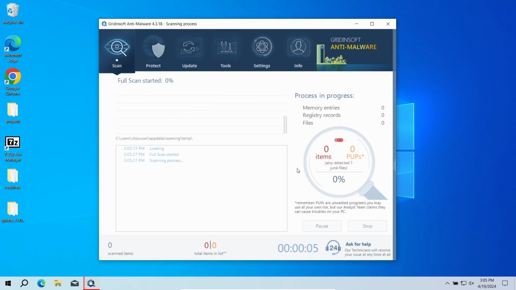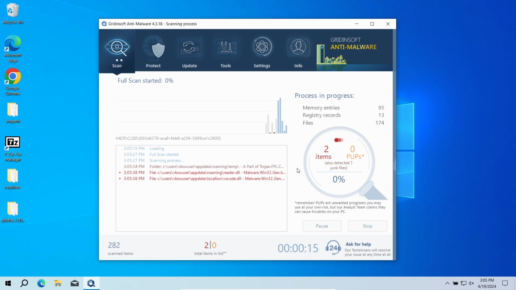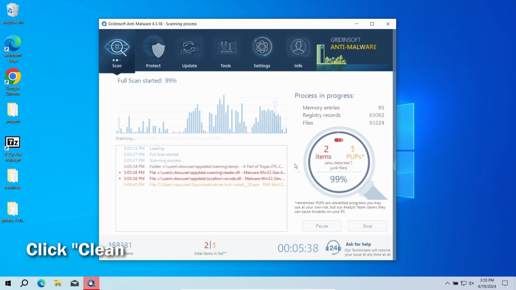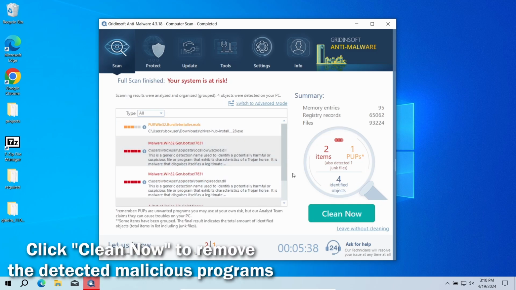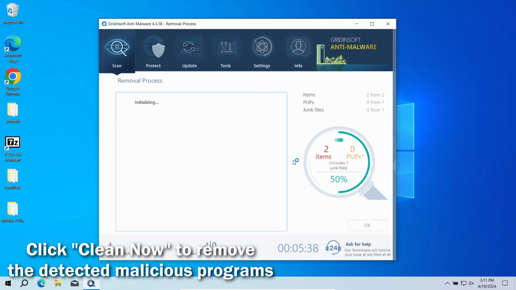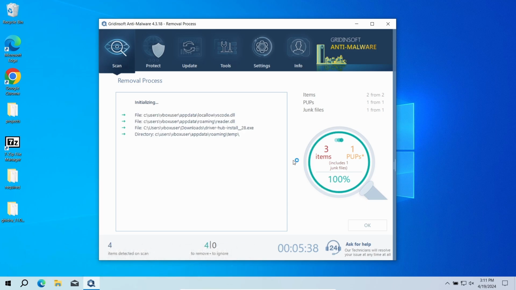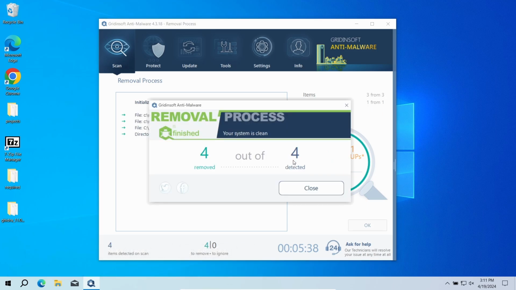Download it by the link in the video description and run a full scan. This will check the entire system down to the hidden folders and system configuration files. The process will take around 15 minutes. After the scan, click Clean Now to remove the detected malicious elements. This will delete all the pieces of the malicious program, both the Adware part and spyware.